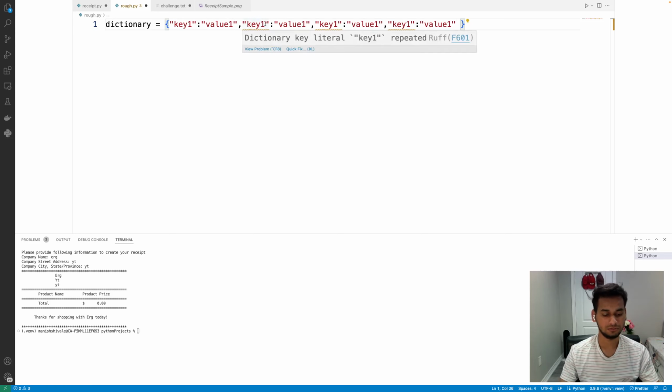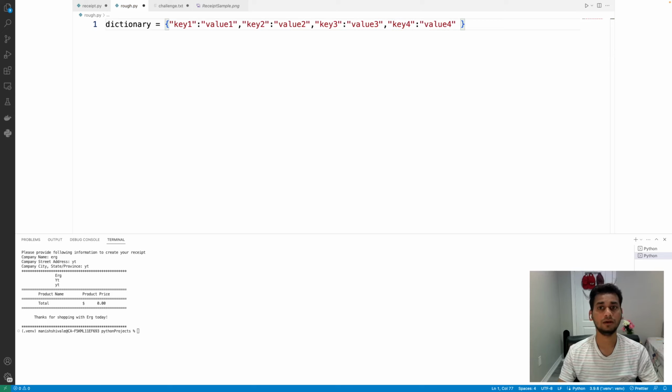Suppose 2, 3, and 4. So we have 4 key value pairs, or in other words, we bought 4 products, right? We bought 4 products and we got their corresponding prices. Okay, so this is our product 1 and the price is here. Make sense?